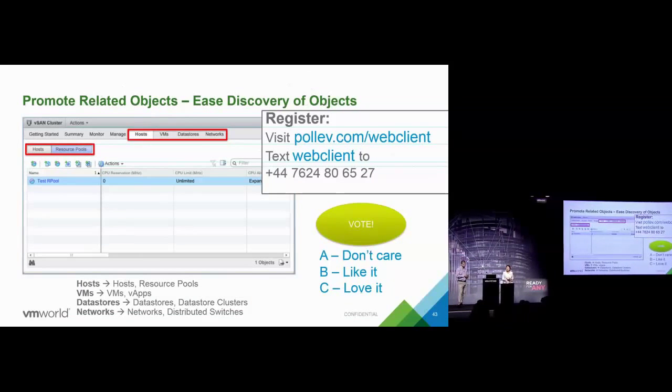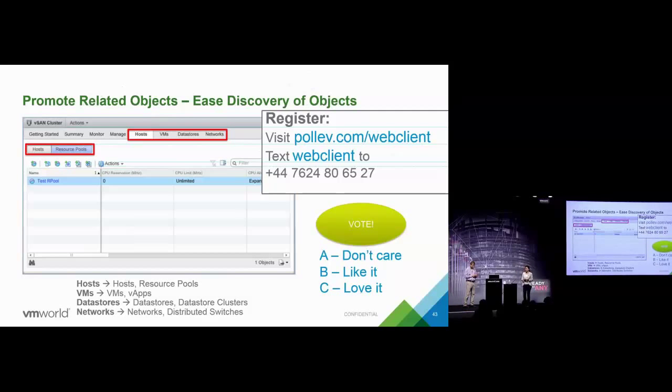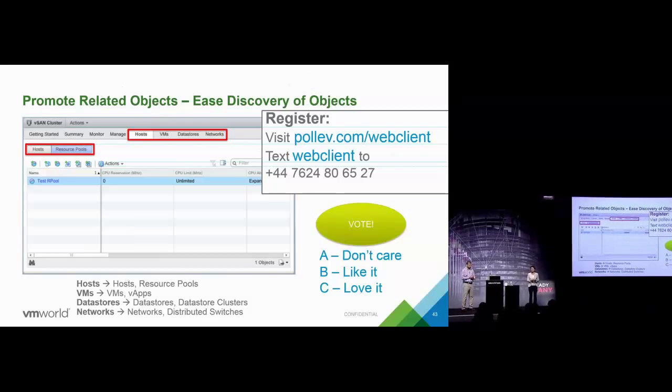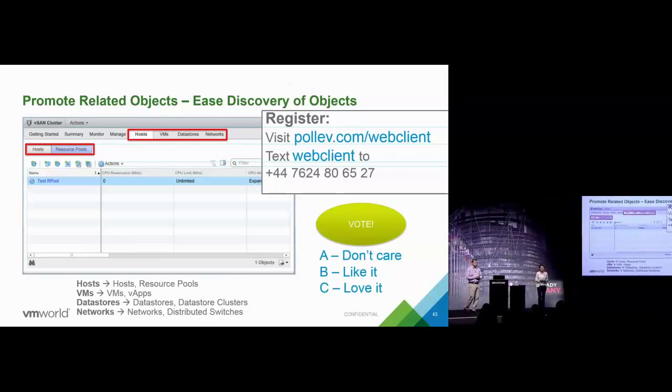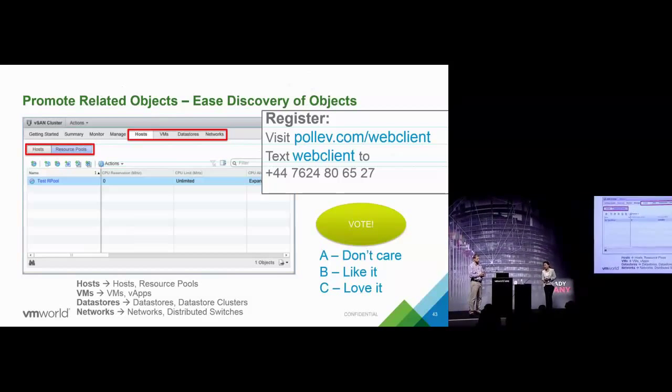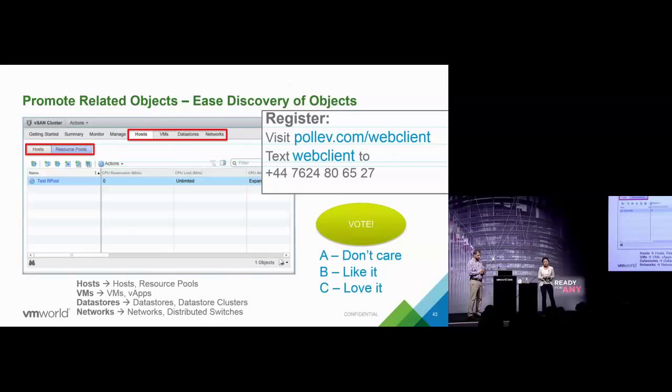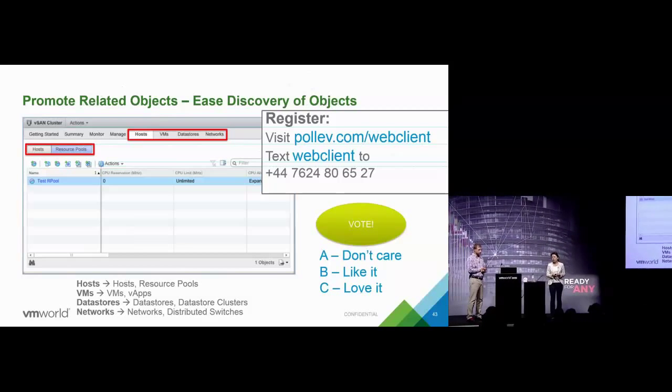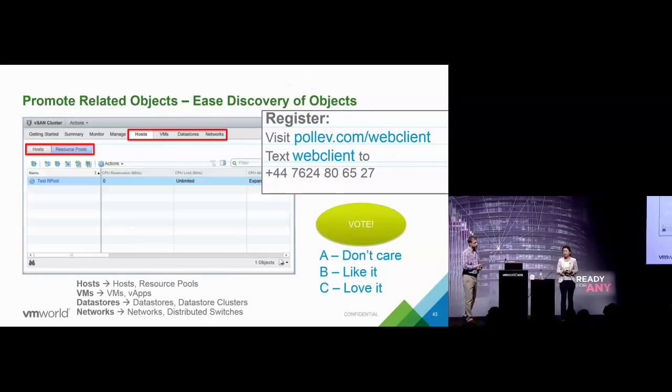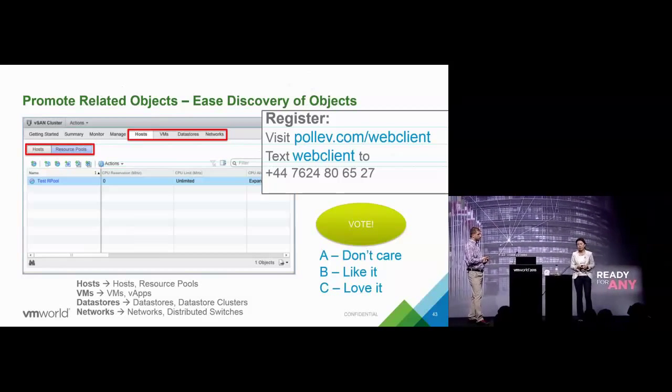Okay, this is our last polling question of the day. This is about related objects. I don't know how many of you use related objects, but one of the feedback we got from the users is that it's a little bit hard to actually figure out how to use it and what information it actually contains. So this one, we took some lessons from the C# client and actually offer you more subcategories of objects that are related to that.